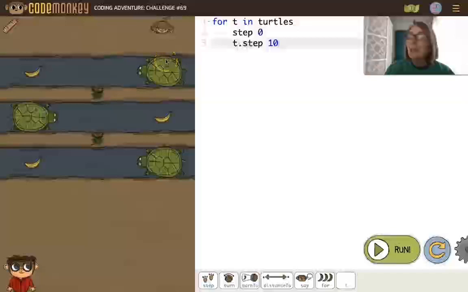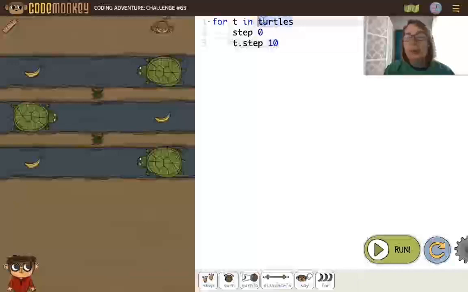You have to decide sometimes which array you want to loop on. And we have the starter code that tells us we are looping on the turtles. There's 3 turtles. So how many times will this for loop repeat? 3 times. And each time T is going to be a different turtle.